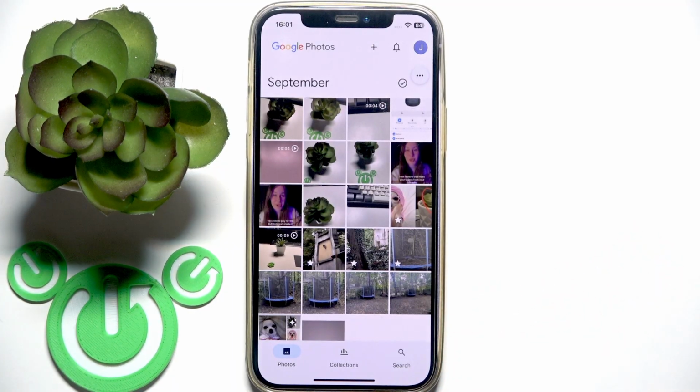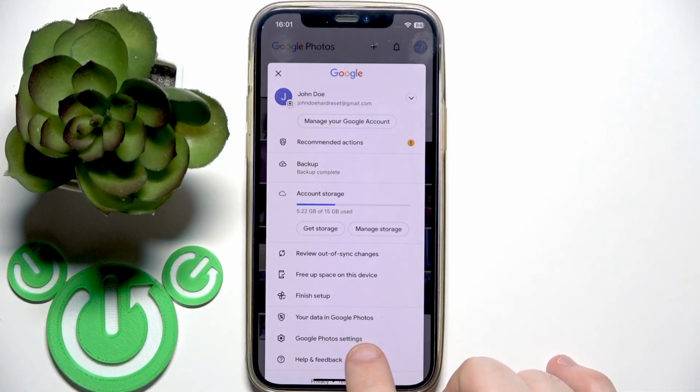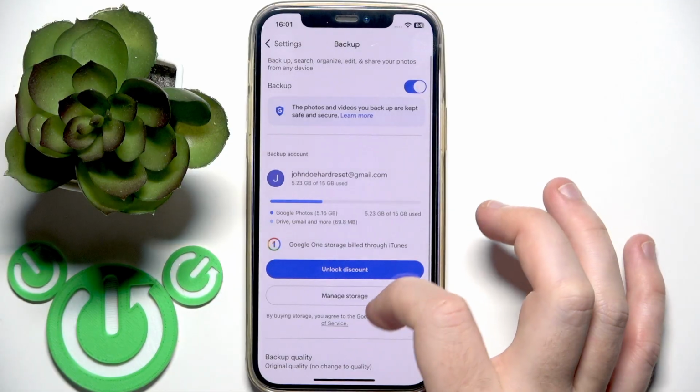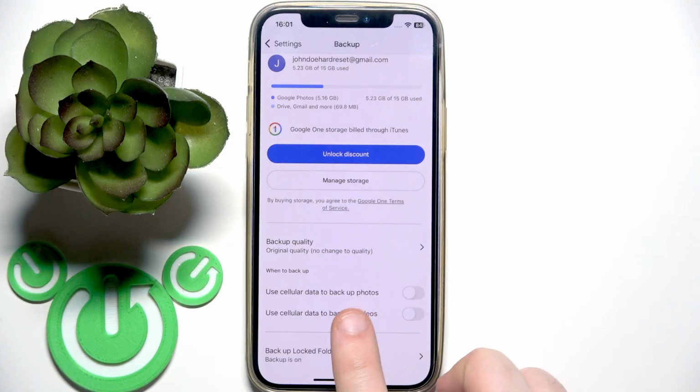Also, you need to check if you have a stable connection, Wi-Fi or mobile connection. And if you use mobile internet, click the profile icon, go to Google Photos settings, then backup. And right here, you need to scroll down and enable use cellular data to back up photos and videos.